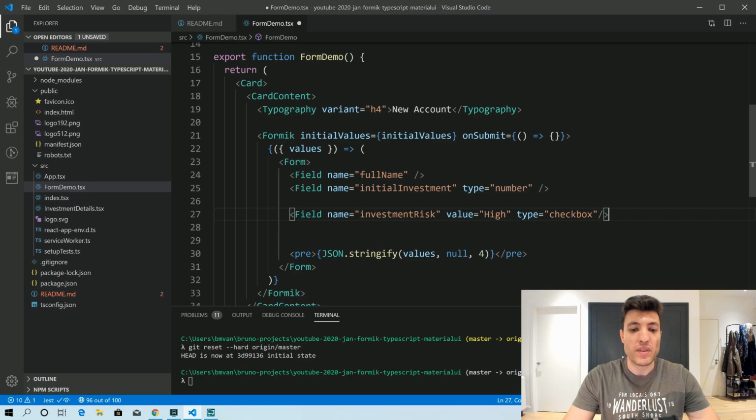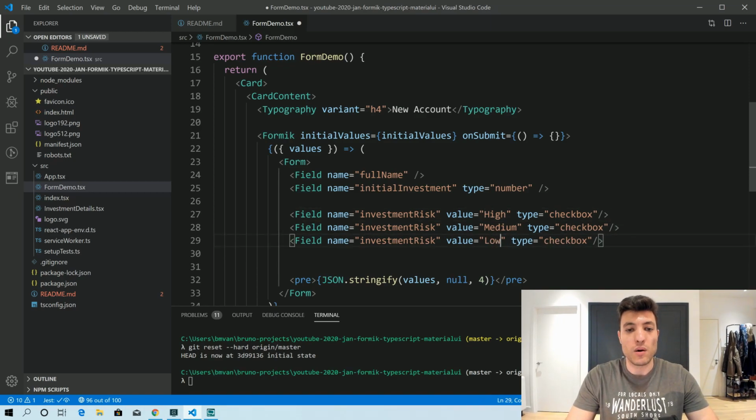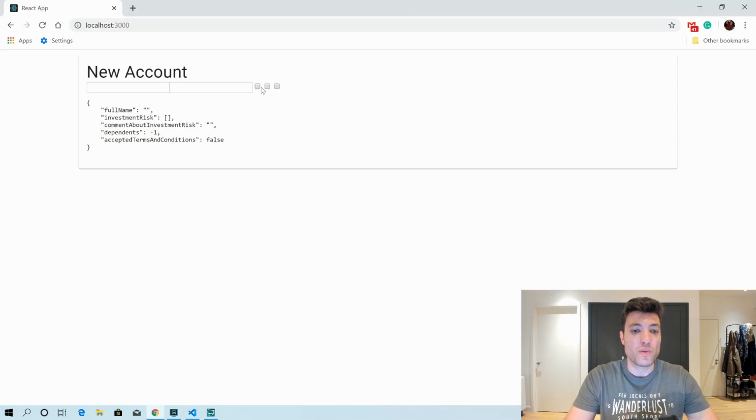Right? We can copy this 3 times, do one with medium, and do one with low. Saving that and opening our browser, we will have the three checkboxes, even though we don't have any labels.